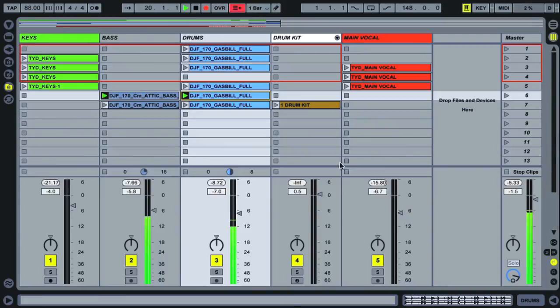If I want to launch clips or scenes more frequently than every bar, then I can change the global quantize setting at the top here.